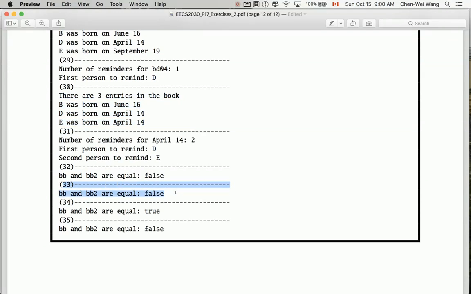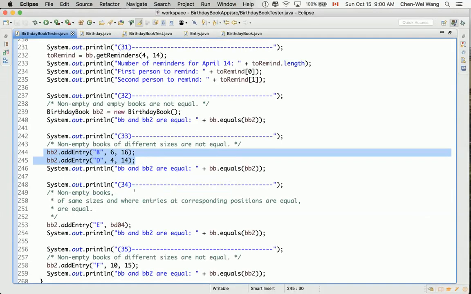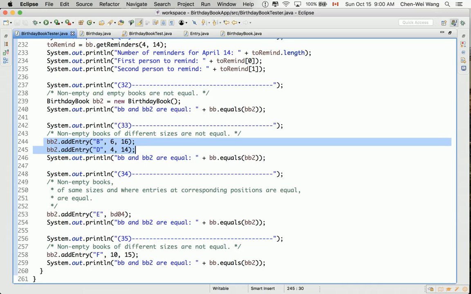So up to now, we know that if you're trying to compare 2 birthday books whose number of entries are not the same, of course they cannot be equal. That's something we have to bear in mind when we code up the equals method for birthday book.